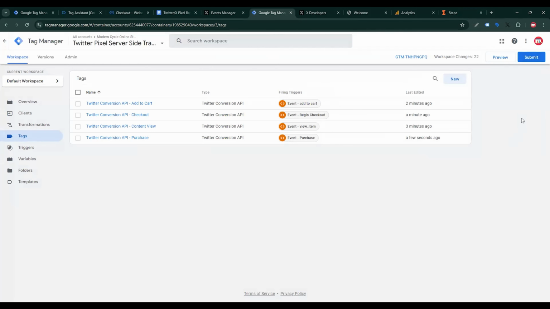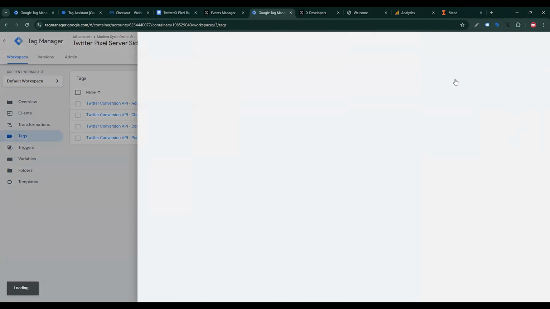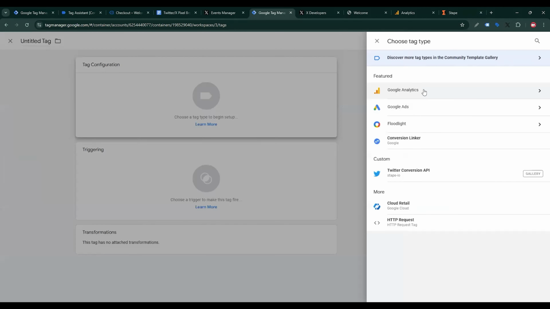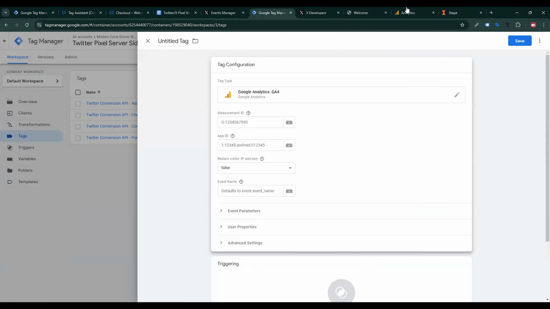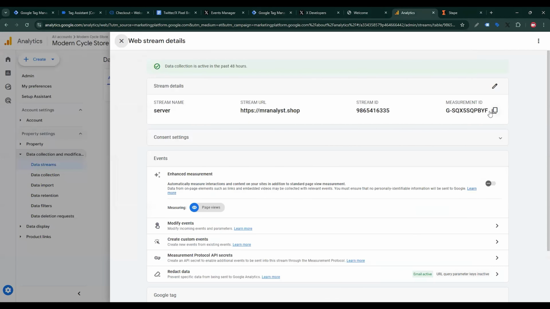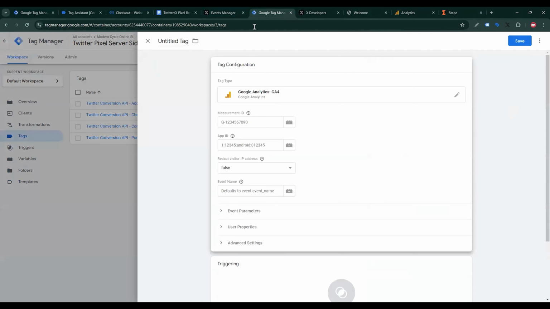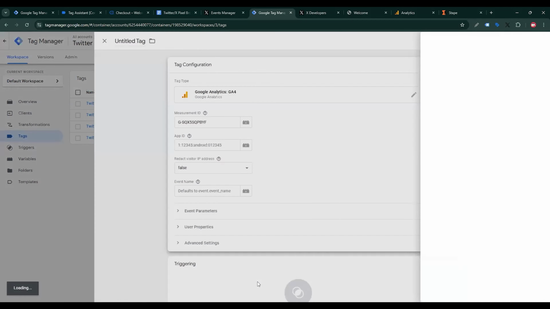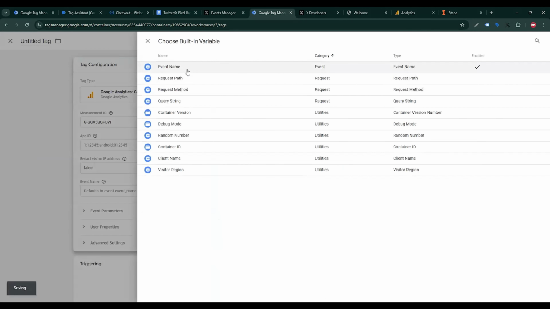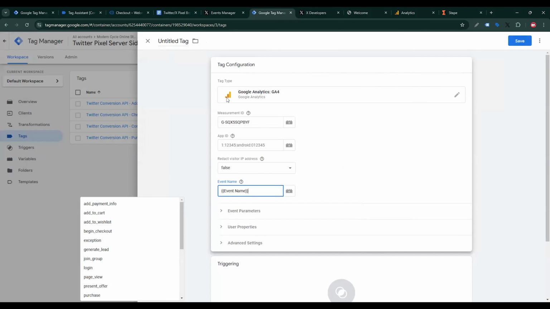I want to send every event to Google Analytics 4. So I need to create another tag for Google Analytics 4. Find Google Analytics 4. Then I need a measurement ID. So go back to Google Analytics 4, then copy the measurement ID, then paste here. Click here, then click source built-in variable. Click event ID, event name.